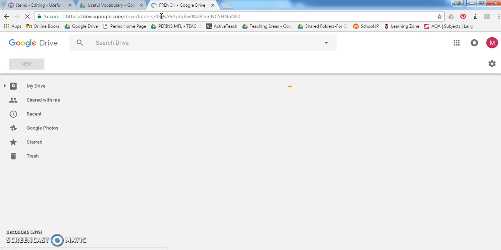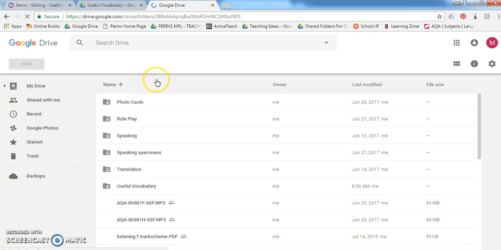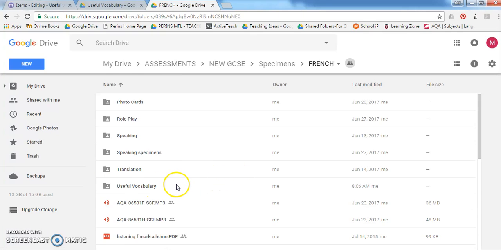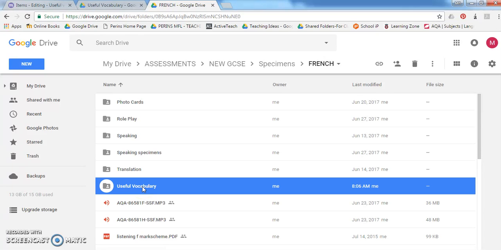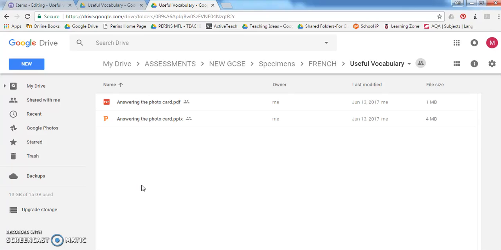Click into this and you get access to the Google Drive that I showed you a couple of days ago. I've just added a new folder into here, called Useful Vocabulary. It's elsewhere too, but I thought if I put it into a folder called Useful Vocabulary, you couldn't miss it. Open up the Useful Vocabulary folder, and there are two files in there. They're both exactly the same: one's a PowerPoint and one's a PDF. Depends on what you're looking on as to which one you want to use.